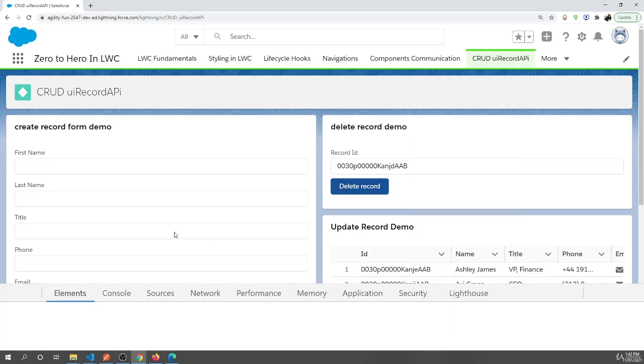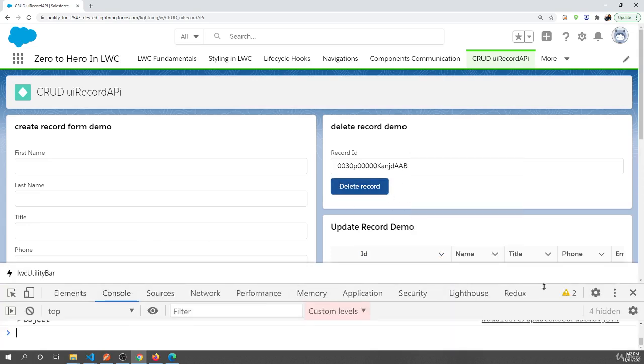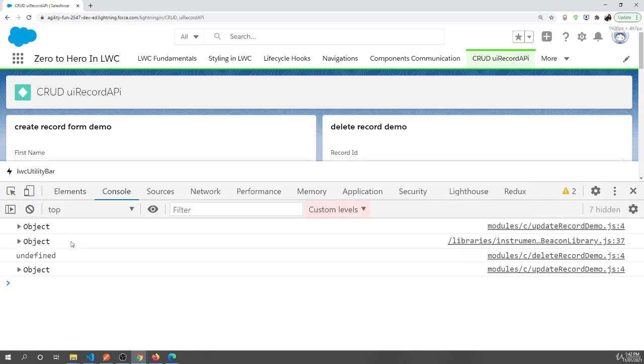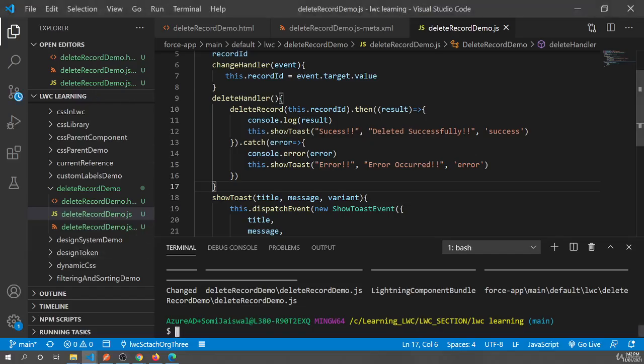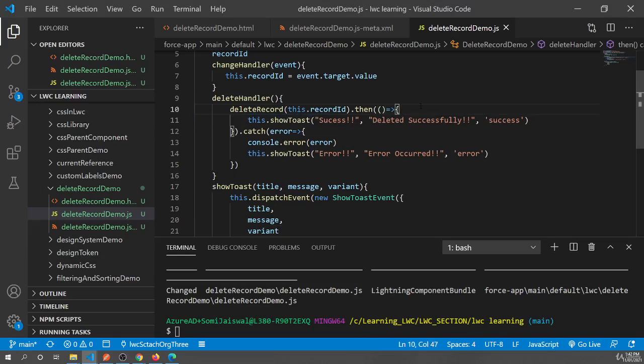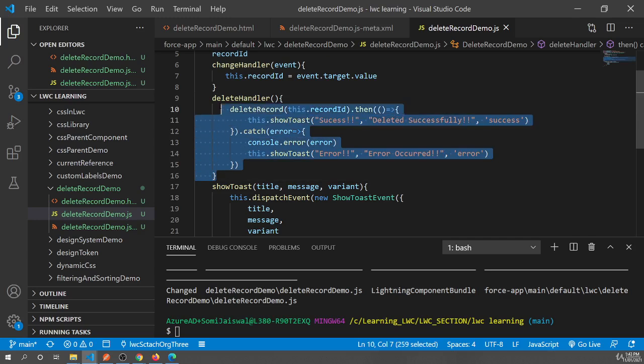And in the console, let's see whether the result is there or not, if anything comes or not. So delete record did not send anything, so it's undefined. So we don't need to capture the result as well. So that's how our delete record works, and it's a very simple and easy function, the wire. So that's it for this video. I'll see you in the next video.